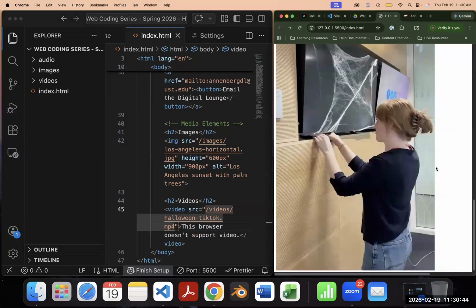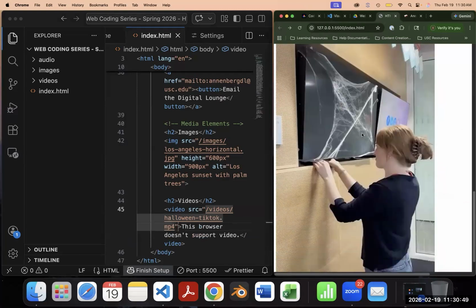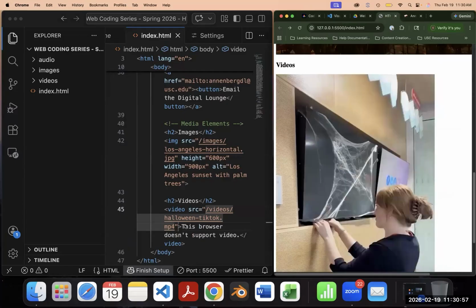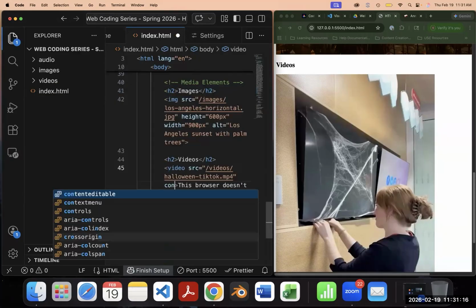And you'll notice that the video does show up, right? We have the source, but there's no way to play it. It just looks like an image. So with videos, we actually have to tell the browser we want there to be some video controls on this video. So at the very end of my URL, after my quotation marks, before my closing caret, I'm going to do space and type in the word controls.